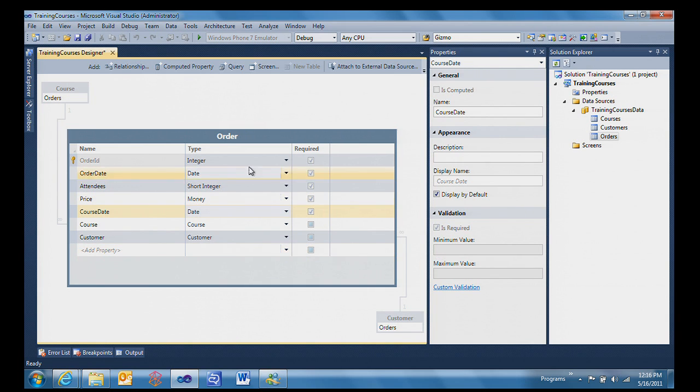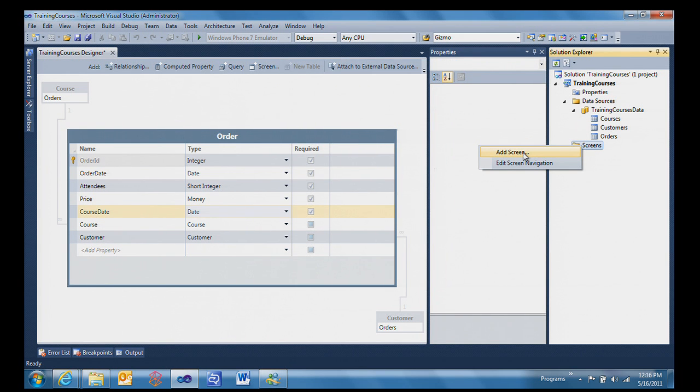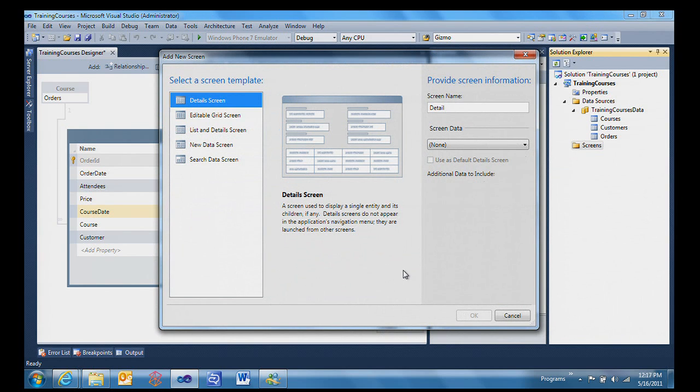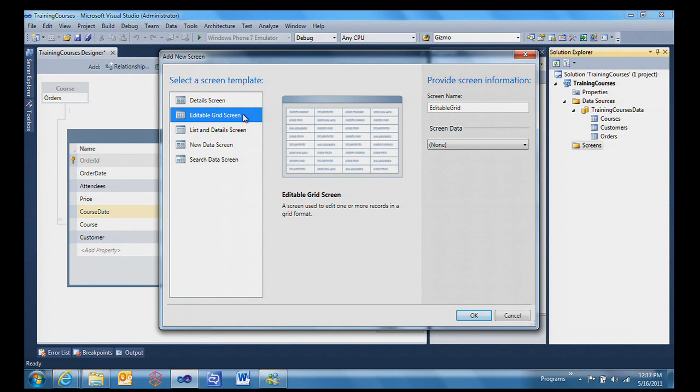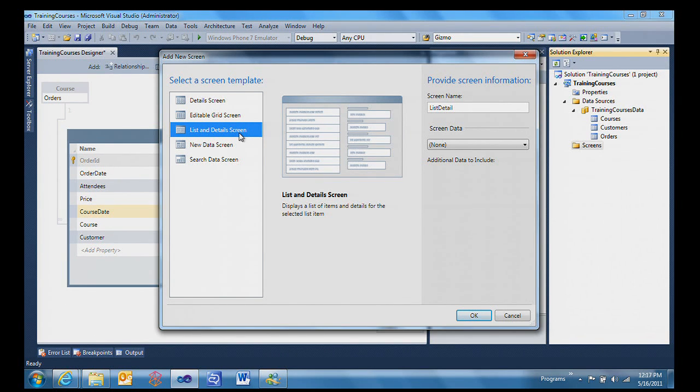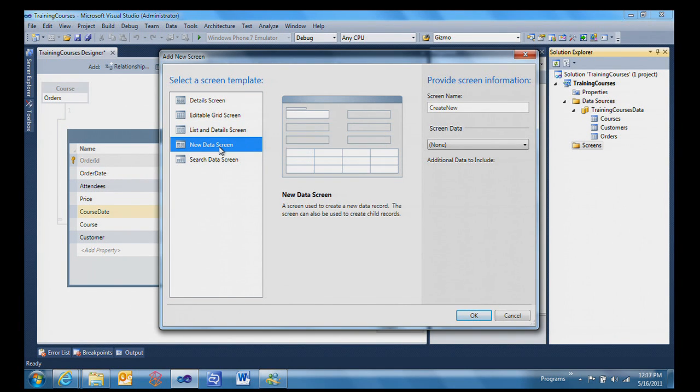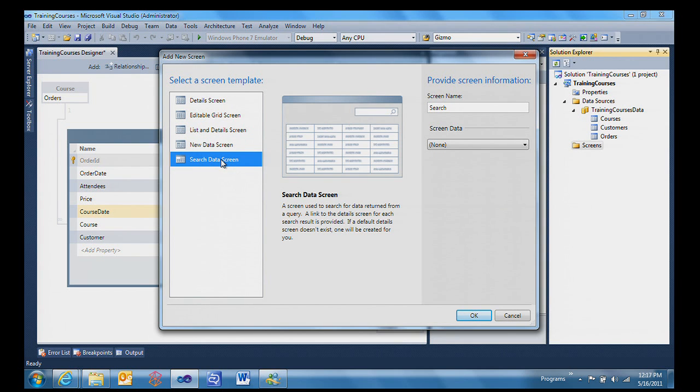Now I want to create a screen. I can either click Screen in the Data Designer. I can come over to the Solution Explorer, right-click Screens, and add a screen. Both of those work. And LightSwitch comes with 5 built-in screen types. Screens for viewing a single entity. That's a detail screen, so I want to view a customer and order. An editable grid if I want to be able to edit a collection all in a grid. A list and detail, which would show me a list of items and then details on them, so a list of customers and their orders. A screen for creating new data, new order, new customer. And then a search screen, which will show me a list of something, and then I can drill down on one of those.